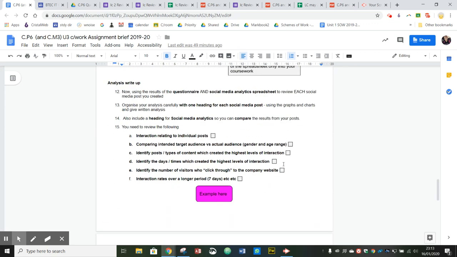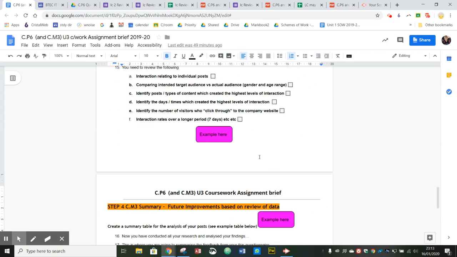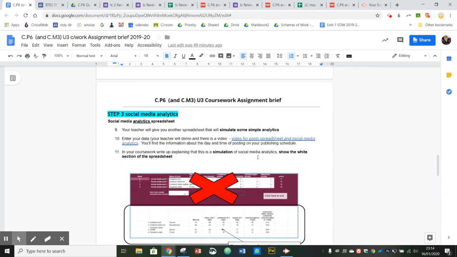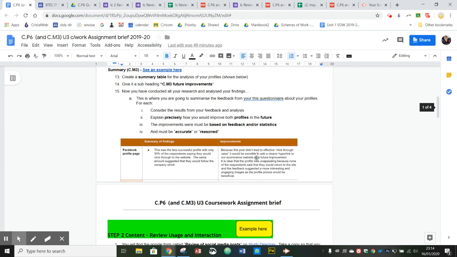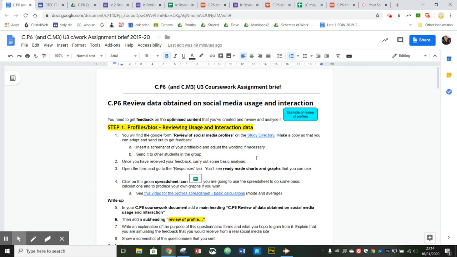Please use the assignment brief really carefully. Look at the examples. It's not complicated. This is an M and a P task, so it's not a major brain ache. This should be a relatively straightforward thing as long as you use the resources that you've been given. Good luck.